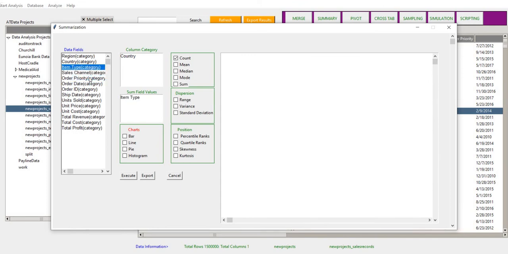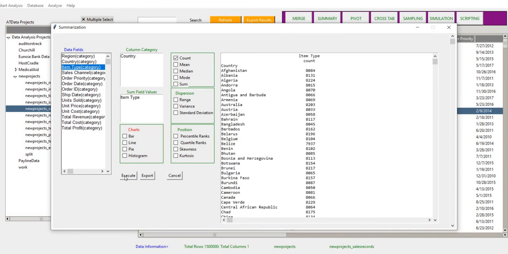Now this particular data set that I'm using is available on the internet. You can download it as a CSV. It will have your 1.5 million records that you can then play around with. So once I've selected my columns, if I click on execute, I'm going to get my different countries. This is how the countries are distributed.